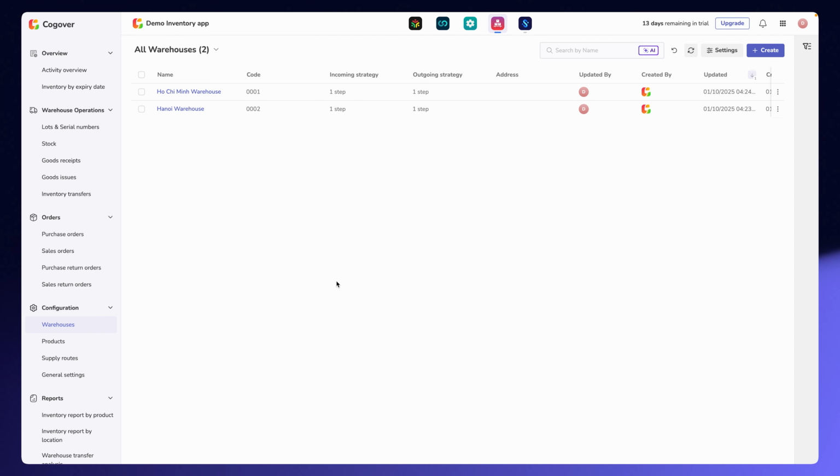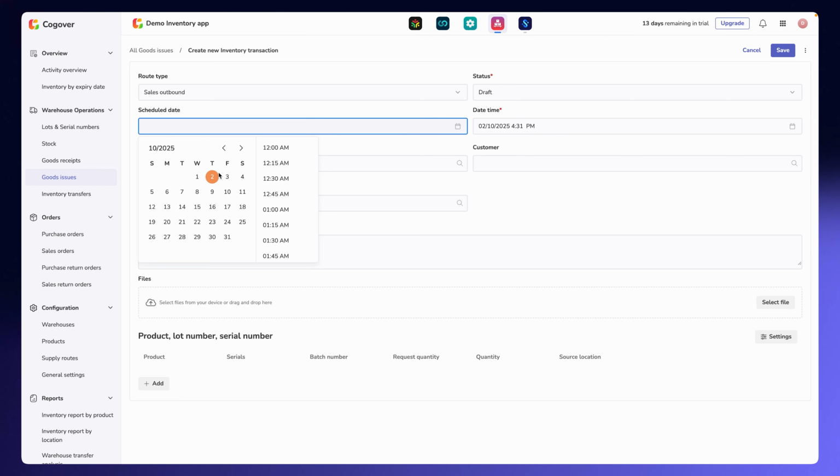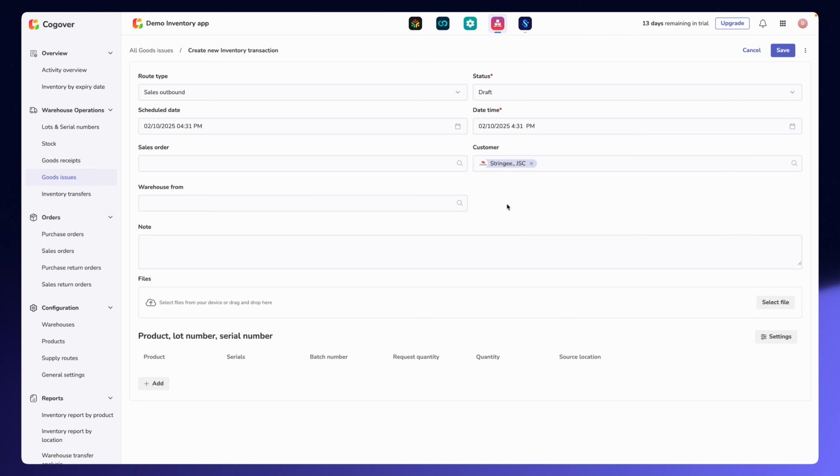To process a product shipment, click on the Good Issues section, click Create, and fill in the information, including the date and customer. You can optionally select the source warehouse, otherwise the system will automatically suggest one. Select the product you need to ship out, for example the office desk. I will choose a quantity of 10, and then click Save.